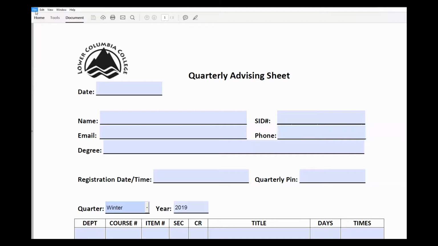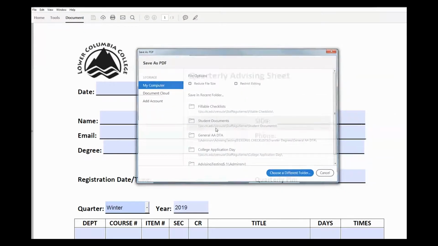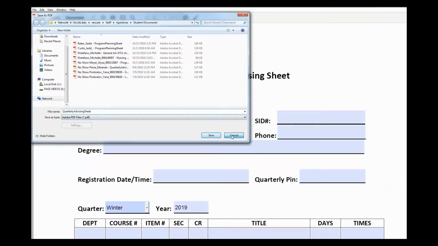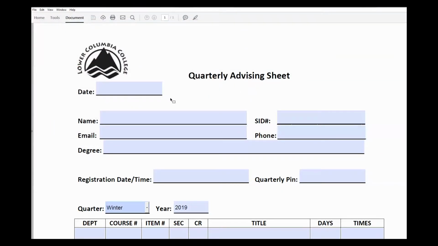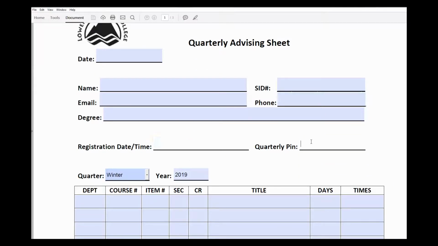First, what I would do is save this as the student's name, wherever you'd like to save it. You put in the student's name and information, and hit save. That way you're not saving information on a blank sheet, you're saving it specific to them. Put in the date, student's name and information, and this is in tab order, so you can just go across. Plug in the student's information and have this ready before the student walks into your office. Again, having looked up that quarterly pin, you can then put it in here, and then it's ready to go for the student.